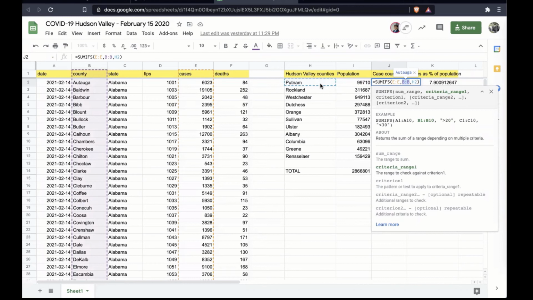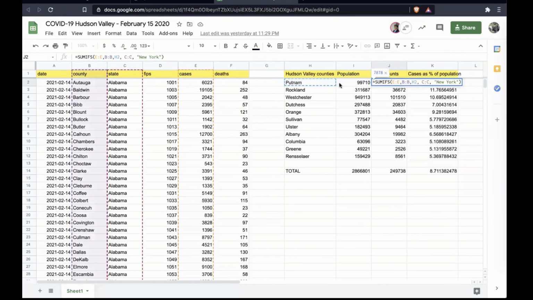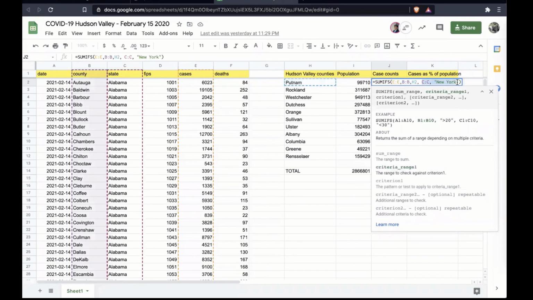It didn't smell right. And I figured out that actually there are the same county names in different states. And so I needed to add this additional check, not just checking the county name like I'm doing here, but also checking that this is in New York that we're talking about. And we do have the state in column C. So I'm saying include results where the county name is Putnam, but also that the state name is New York. So that's the SUMIFS function.